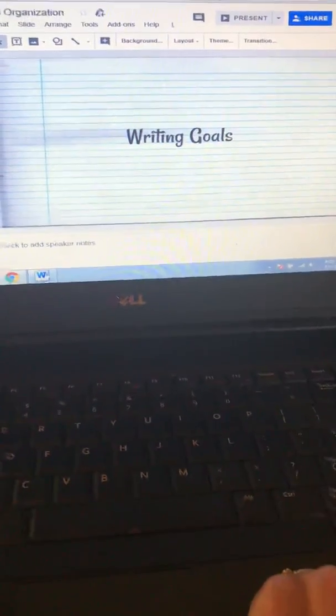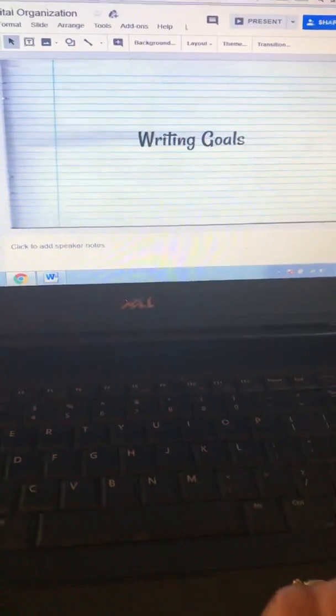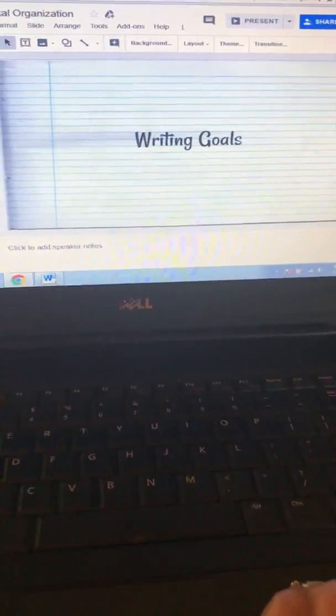Or you might want them to do a little bit of a different reflection, and this is based on Hattie's research. What was today's goal? What progress did I make towards the goal today? And what are my next steps? And the final section is the writing goal section. This can be based off of conferences, mini lessons, wherever they're at in their work.